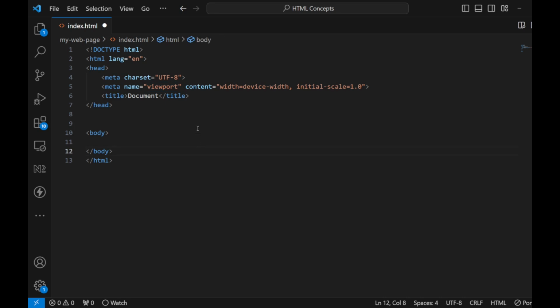And we have the title tag also. It provides the name for the browser. It defines the title of the document, which appears in the browser tab, you can see there. And the viewport defines the responsiveness so that we can view the web page on multiple devices with multiple screen sizes, and on mobile devices.